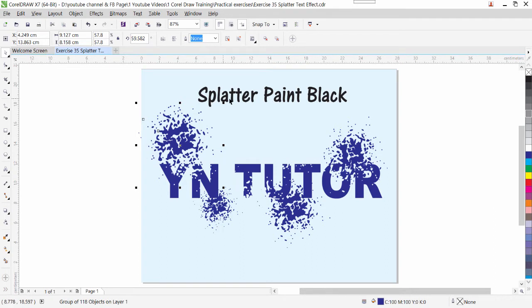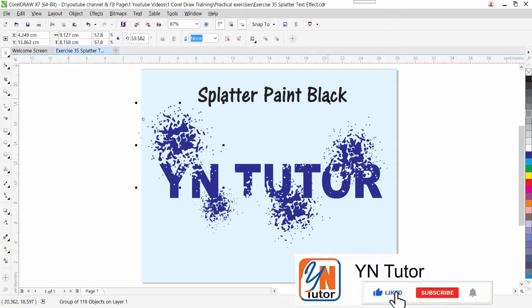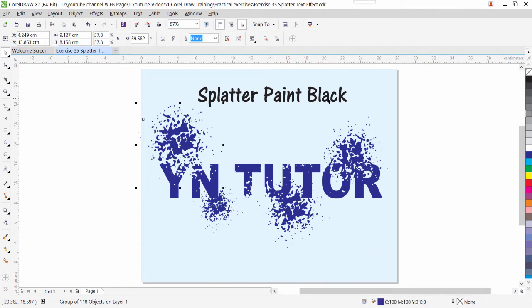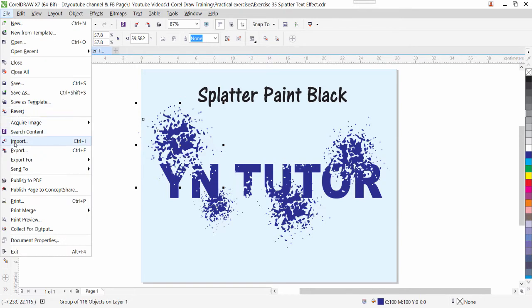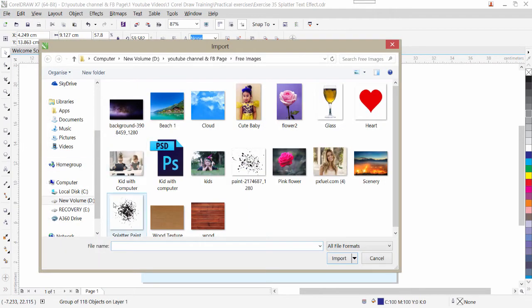Type splatter paint black in Google, and it will give you a lot of samples. Any one of them you like, you can just save on your computer and then import into Corel Draw, and I'm going to explain how to work with that. Let's say you have already saved it on your computer. You can go to File, Import, and you can see that I have my effect saved here.